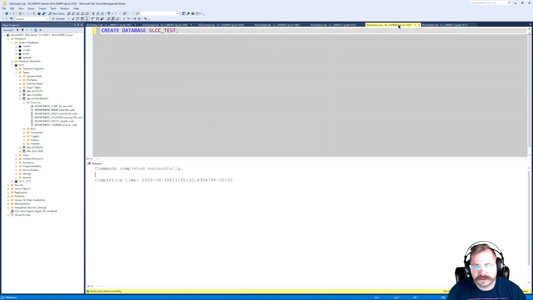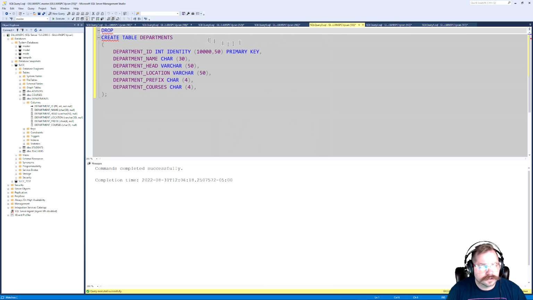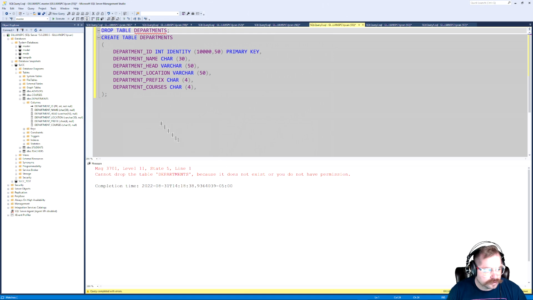Okay. Enter drop table departments. Let's try and run it. Cannot drop because it does not exist. You don't have permission. Okay, so let's try this. Drop table DBO departments. No, it's not working.